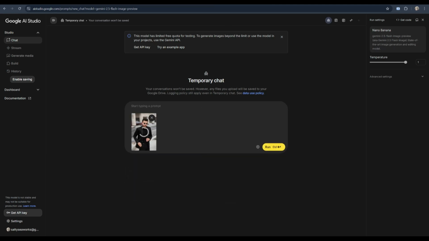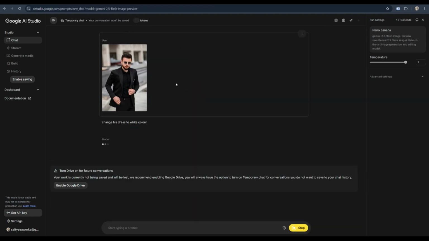Use the brush tool to highlight just the clothing area, for example, the shirt, jacket, or dress. Next, in the text box, type a prompt describing the new outfit you want. For example, replace the shirt with a black leather jacket, or change the dress to a red evening gown.